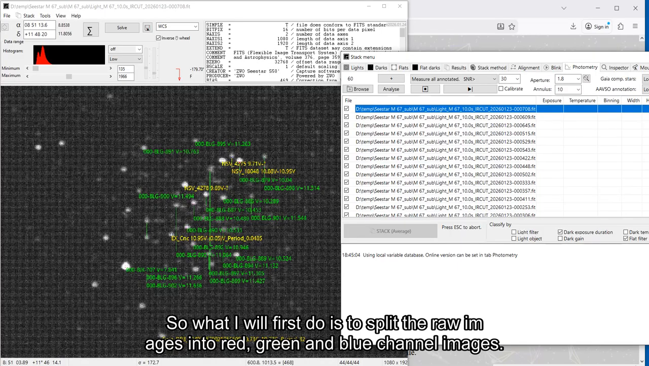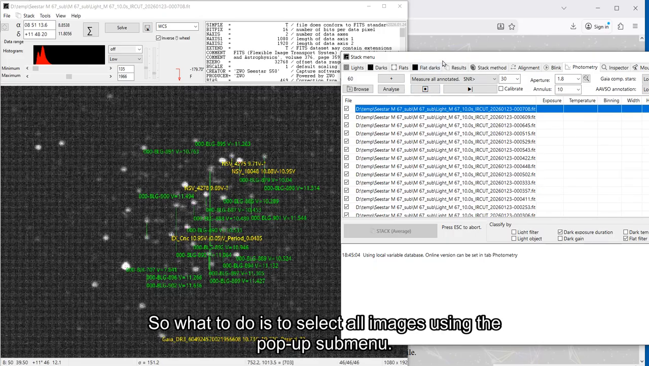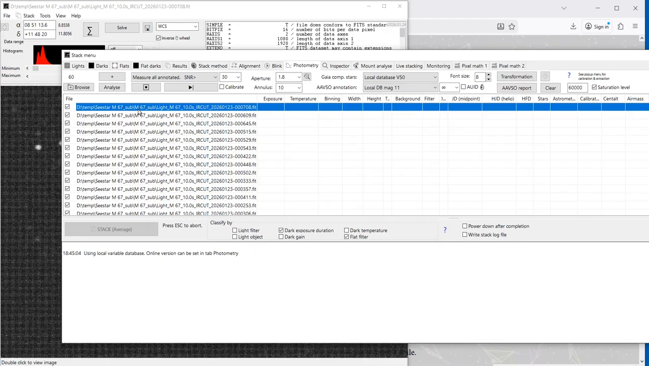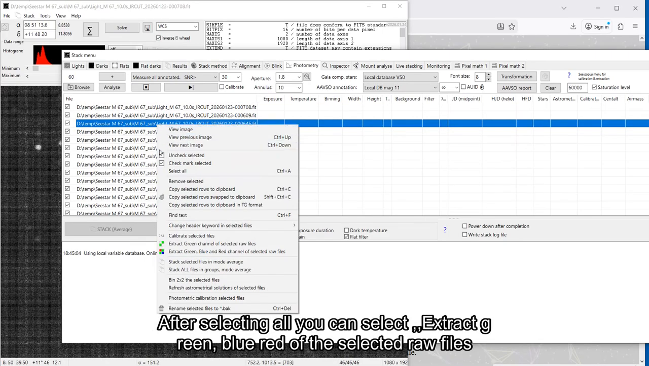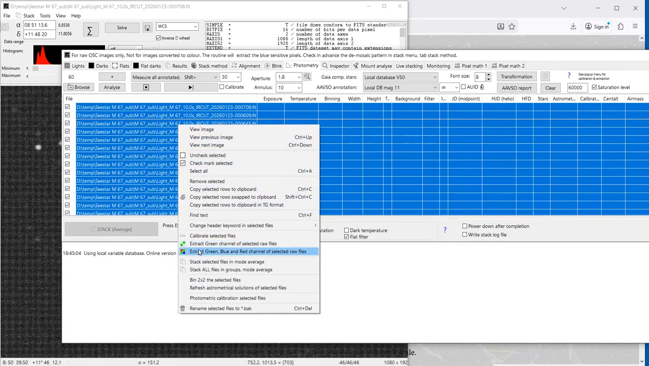So what I will first do is to split the raw images into red, green and blue channel images. Then we will stack the images again and then we have a longer exposure time. So what to do is to select all images using the pop-up submenu. After selecting all, you can select extract green, blue, red of the selected raw files. We're talking here about raw files. Okay, there we go.